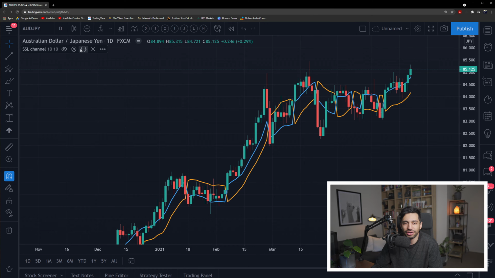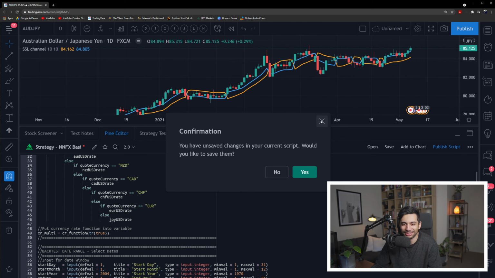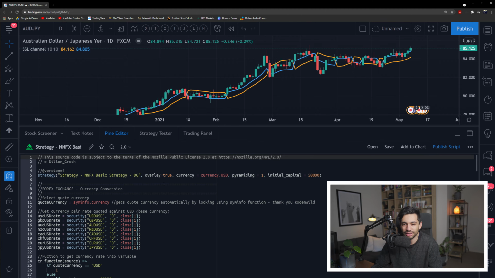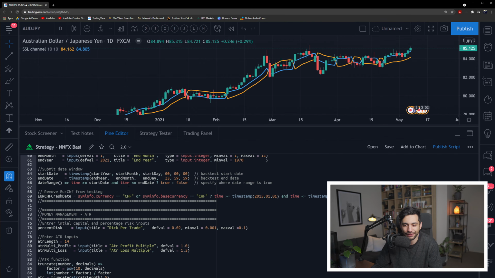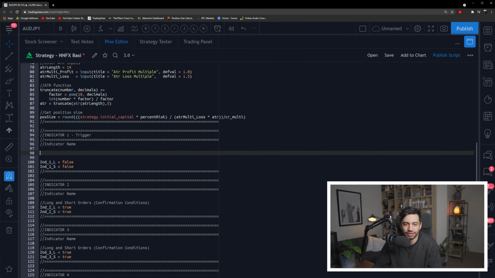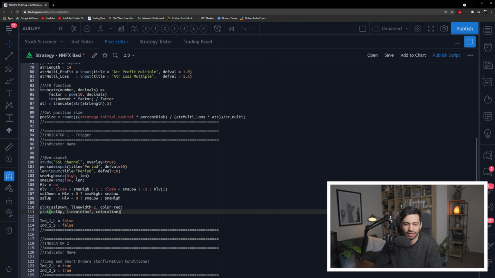So to get the code for this, now I don't know if this is okay. I'm gonna do it. Let me just, okay, no, doesn't matter. I don't think I did too much anyway. But what I'm gonna do is copy this code. So this is the code from the SSL channel. I'm going to copy it, I'm going to go to my strategy over here, go to my triggers and enter it here.